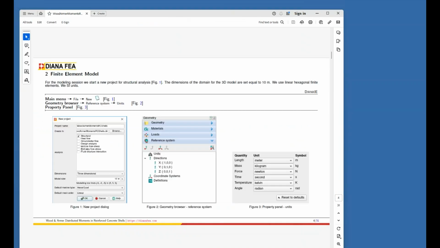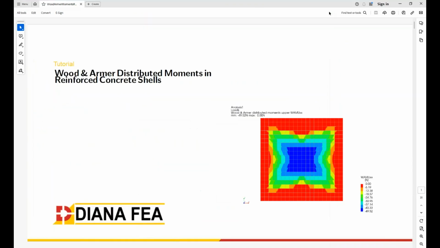And for this live demo, I'm going to use one of our latest tutorials that you can actually find on our website. Let me quickly tell you what we are going to discuss. So today's purpose of the live demo is to highlight this new output for bending moment, which is based on the Wood and Armer method.